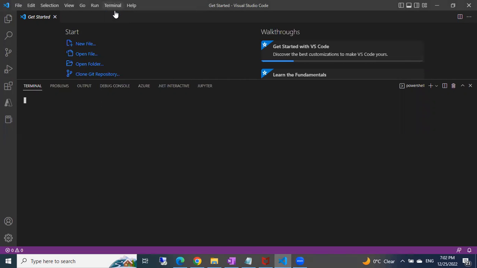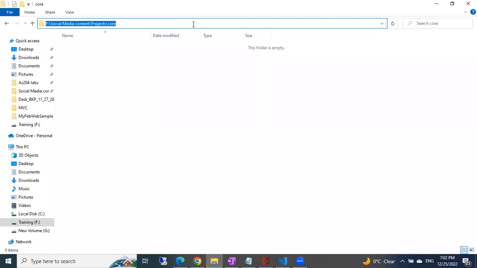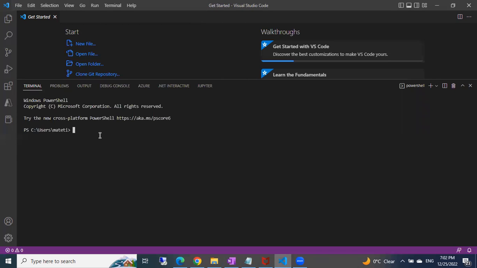Open Visual Studio Code and open the terminal. My terminal is pointing to this folder, but I want to store my console application here. Copy the folder, CD. So now my terminal is pointing to this folder. The terminal is a command line tool where you will issue commands to .NET and Visual Studio Code, and those commands will be executed, and you will see the results.